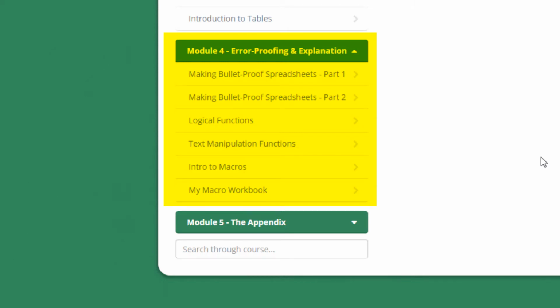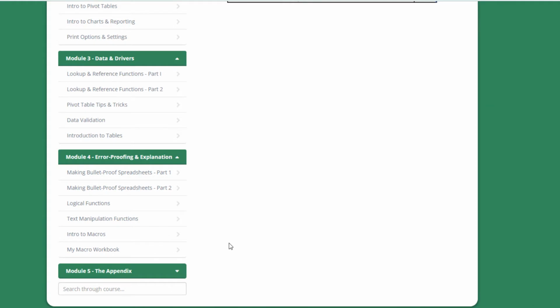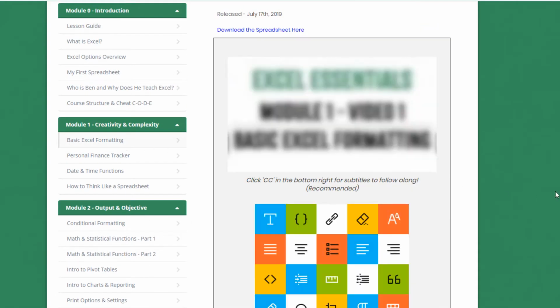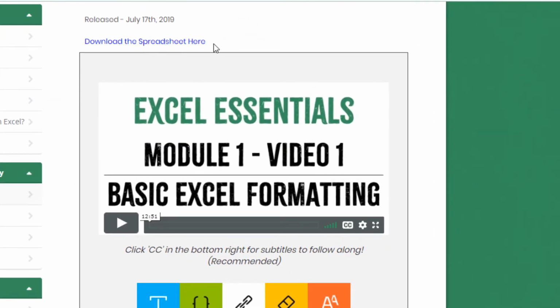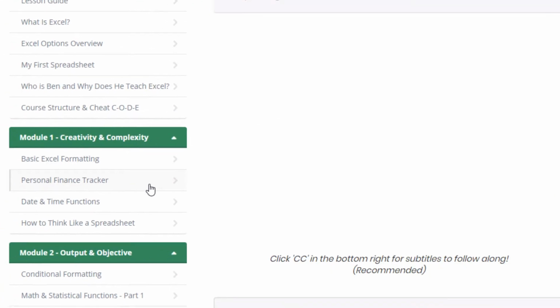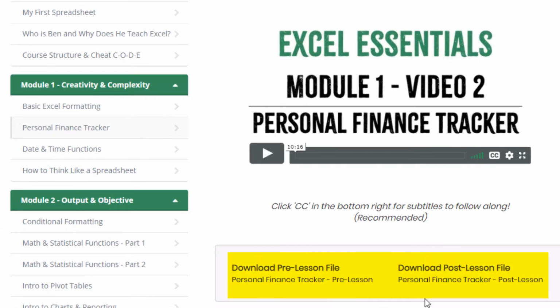Also looking into ways of making it easier to create spreadsheets that don't contain errors and also are easier to explain. And for each one of these lessons, I will click into basic Excel formatting, for example. You see it has an accompanying spreadsheet. Many of these actually have a pre-lesson file and a post-lesson file. Pre-lesson meaning this is how the lesson starts and I walk you through all sorts of things that I'd like you to do to the file. And then the post-lesson file is in case you might have gotten tripped up partway through. It's the resulting end file with all of the functions and features from the video.